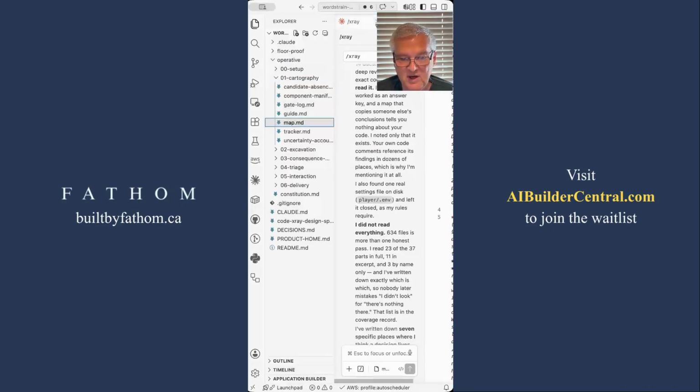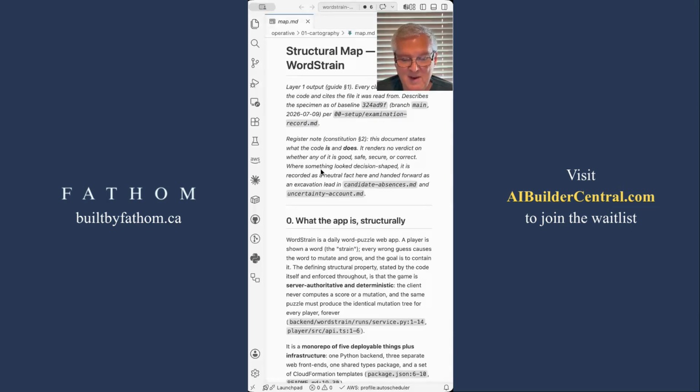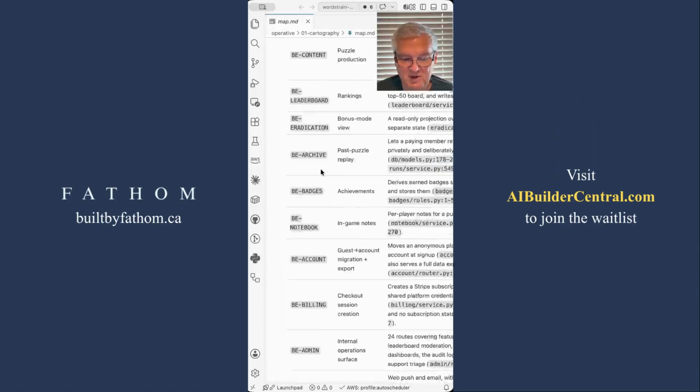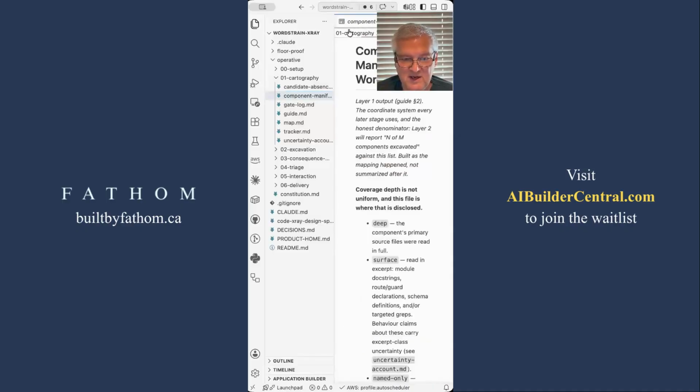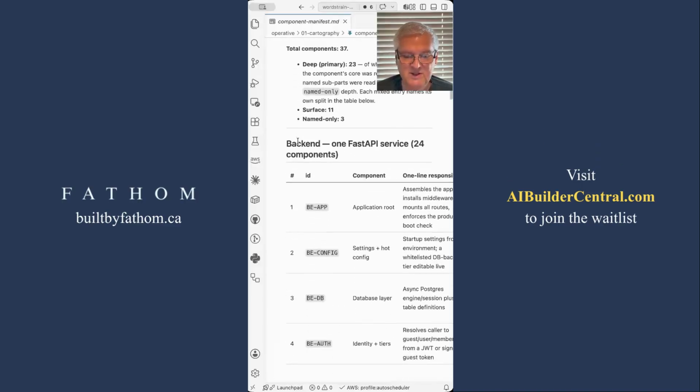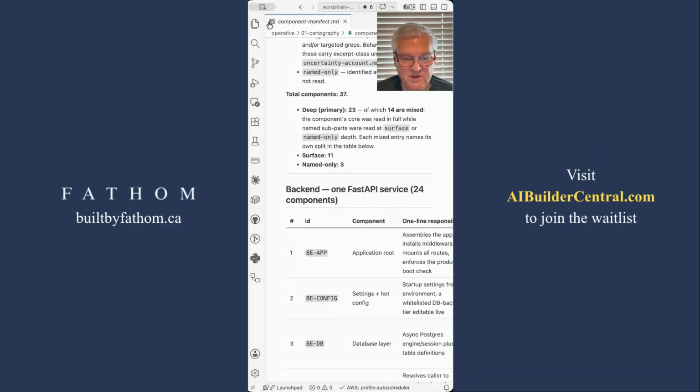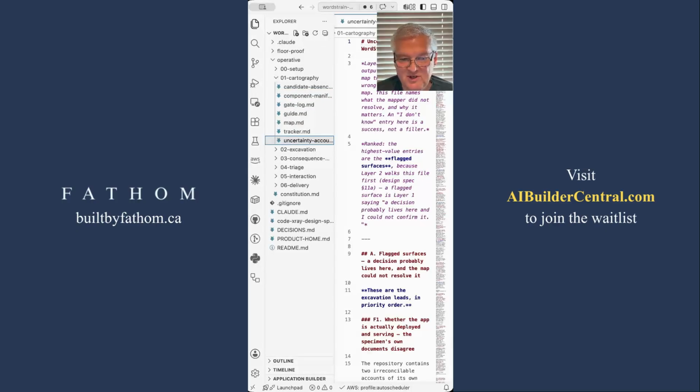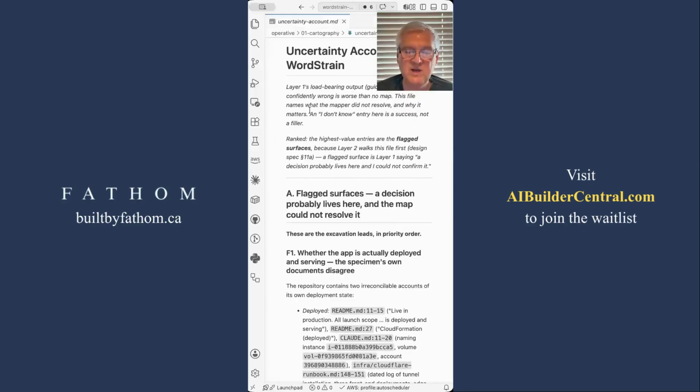Let's start with the map. Map of what xray found in my project. A component manifest. Again, a list of all of the components that are in your application. Then you get an uncertainty account. This is a very powerful part because this says what xray was uncertain about for this pass. The uncertainty account is where the next step picks up, and it begins going through these to understand better so that later it can give you even more information about your app.